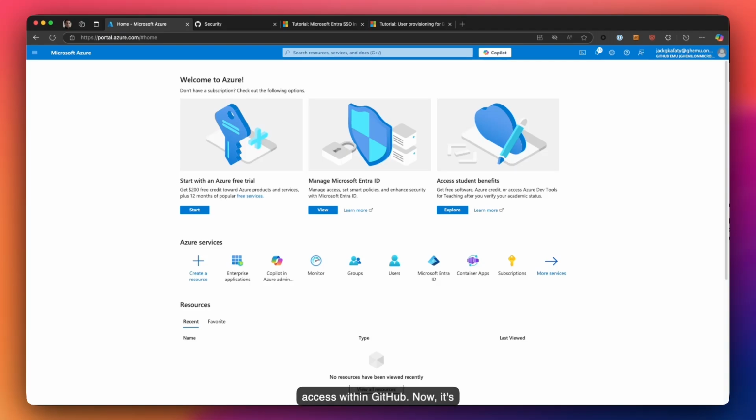Now, it's important to mention that TeamSync is not a replacement for SCIM. In order for this setup to work, you must have already set up SAML for user authentication and SCIM for user provisioning. With that being said, I'm going to jump over to GitHub.